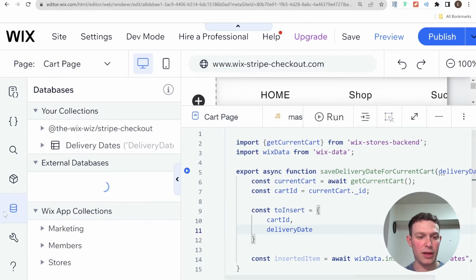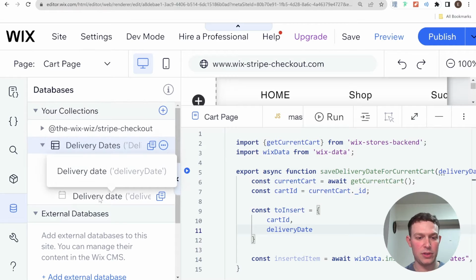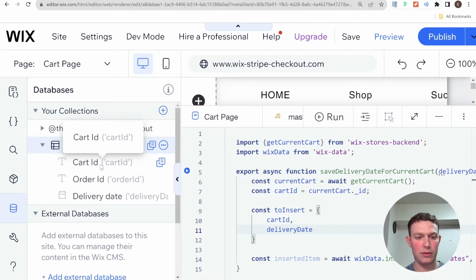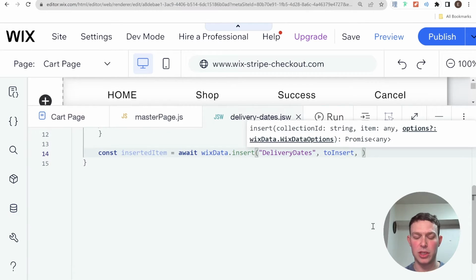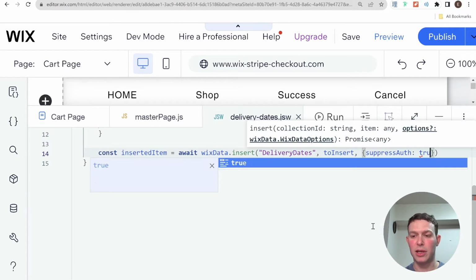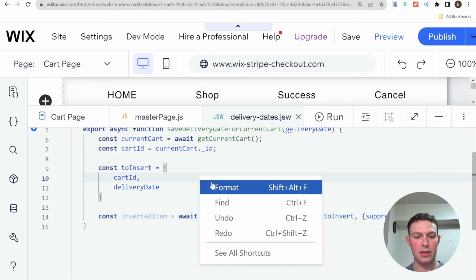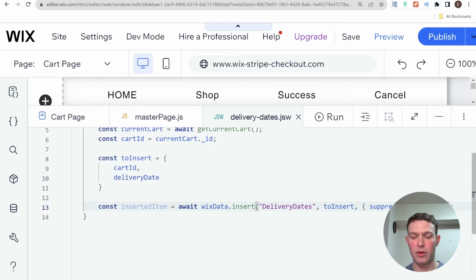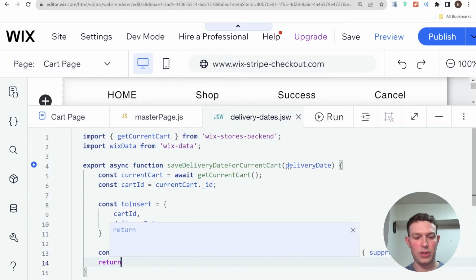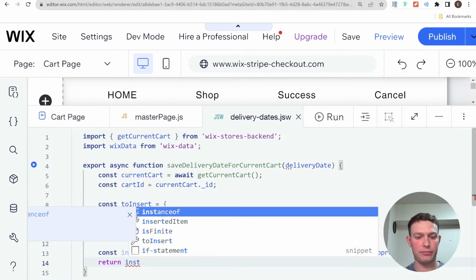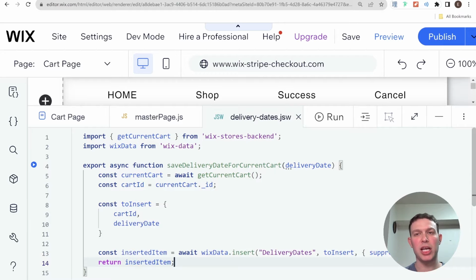Now let's just verify those are the names of the fields. So here we have delivery date and cart ID. Perfect. And I'm just going to add here suppress auth, just in case we add some kind of permissions to the collection afterwards and make it only admin accessible. I don't want to run into any issues. So inserted item, awesome. And then what we can do here is, let's say, just return inserted item. And that way we can check on the front end that everything worked correctly.